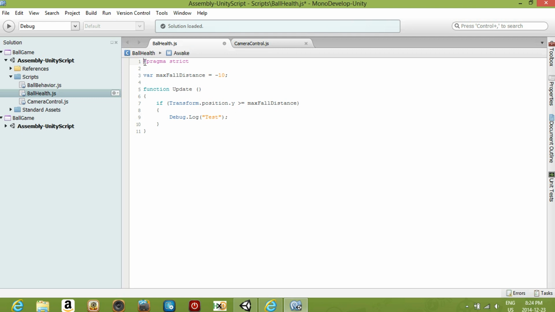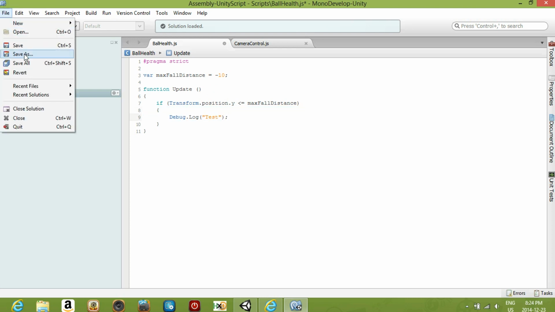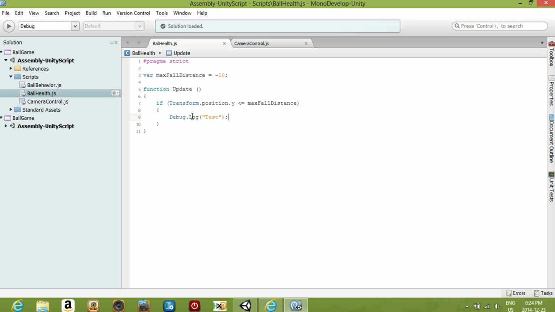Something doesn't look right here. Oh yes, this should actually be less than or equal to, just like this. Okay, so now I'm going to talk about this line right here, our Debug.Log test. So basically we're just going to hit file save. Now what this does is it lets us test our game, just to make sure it's working.